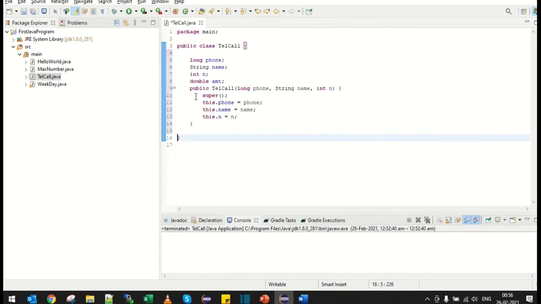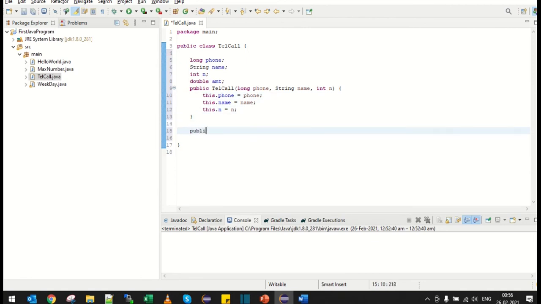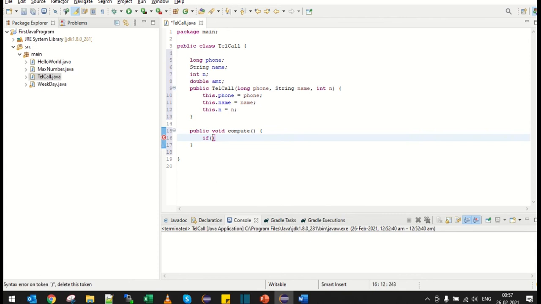Okay, let's remove the super from here, and now I'm going to make a method which is compute, and inside it we will write our logic. So it's going to be: if n is equal to 100, which is the number of calls equal to 100, then what's going to be the amount? Let's say the amount is going to be the base price, which is 500.